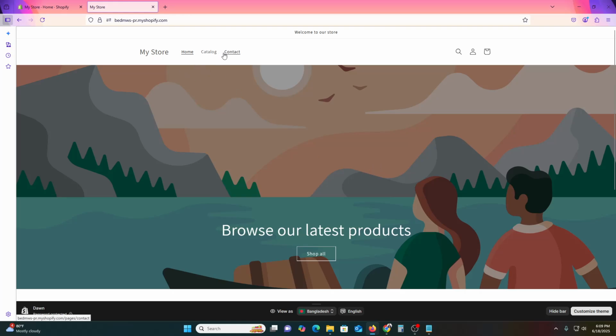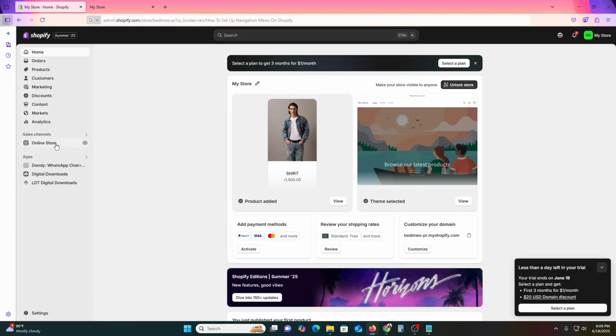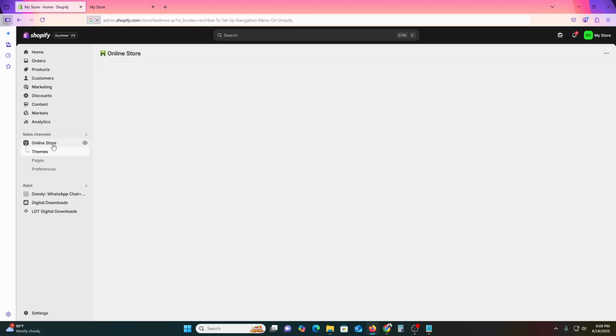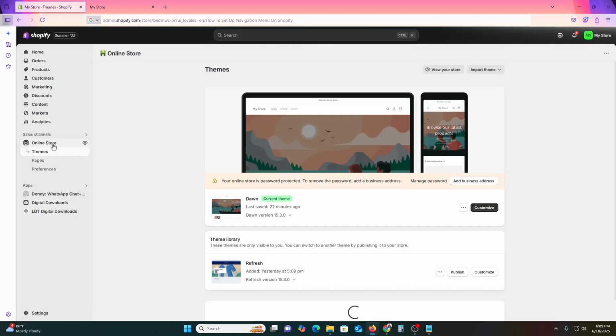You can edit it. Let's come back to this admin panel and click on online store. Once we click on online store, we get a couple of options called themes, pages and preferences. I am going to click on themes. Once I click here, I get the options to customize our current theme. As you can see, just click on customize.